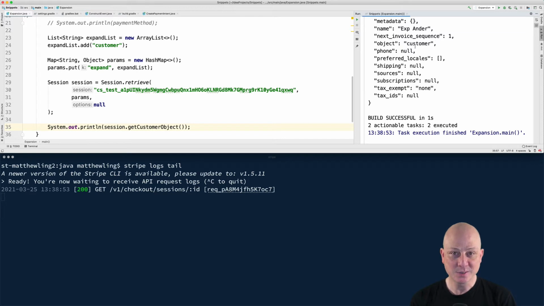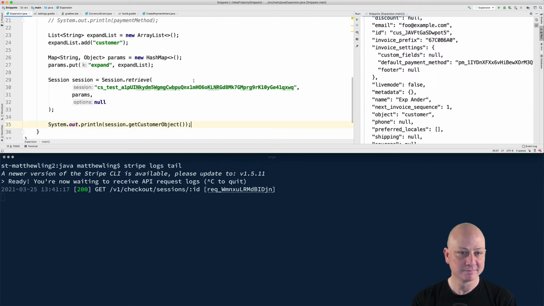If we look at the logs, we can see that only one API request was made. To expand multiple properties in one call, add additional items to the expand array. For example, if you want to expand both the customer and the payment intent for a given checkout session, you would pass an expand array with both the customer and the payment intent strings.